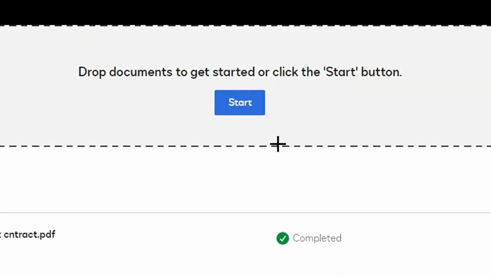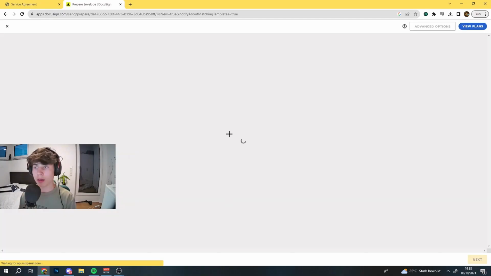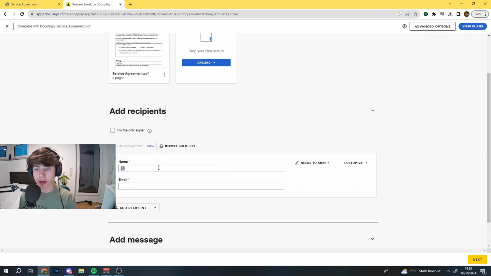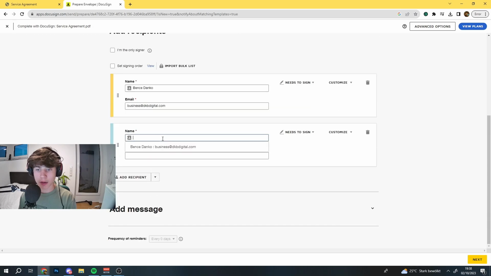So you want to drag your PDF in here. Once you've dragged it in, you're just going to wait until it loads, and it should be here. All you have to do now is add yourself, so for example, your name, business, and then add someone else. I'm just going to add someone else with the same name, just as an example.